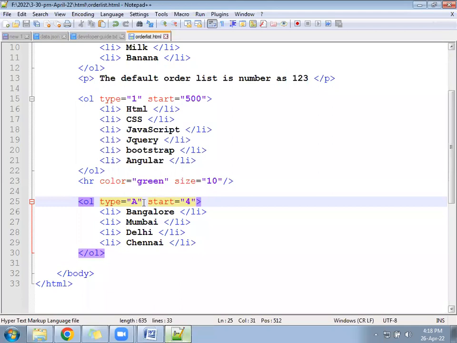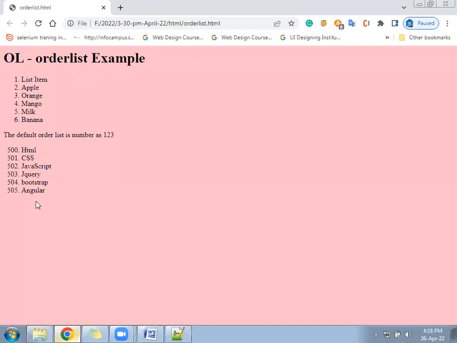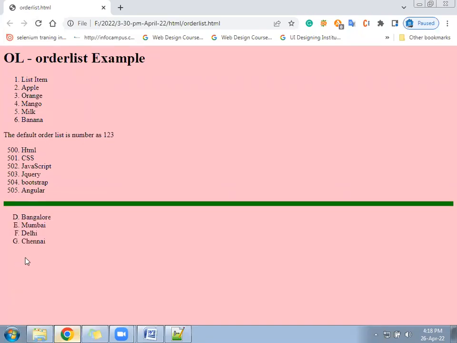Coming. The starting point is what? D. D or something else? A, B, C, D. D should come. Starting from D. D, E, F. Starting should be D. D is in the 4th position. Starting should be from the D because the D is on the 4th position. Let me go here and show you.